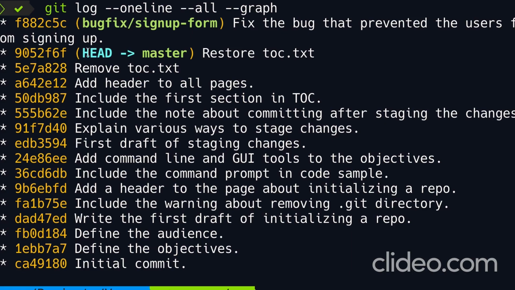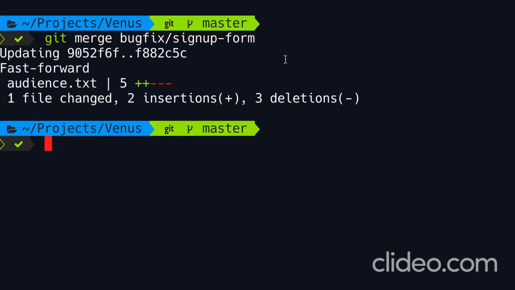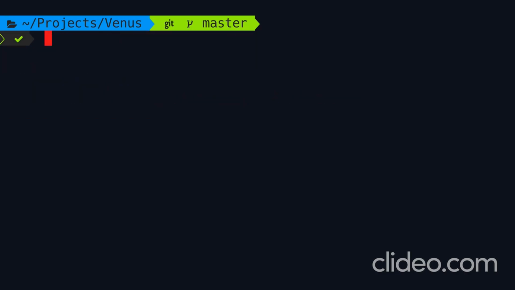Let me show you. So to bring the changes from the bugfix branch into master, first we should be on master. Then we run git merge bugfix/signup-form. I don't know why my autocomplete is not working on this machine. So let's run. Look, we have a fast-forward merge, and this file is the only file that was changed with 5 changes. Now, let's look at our history one more time.